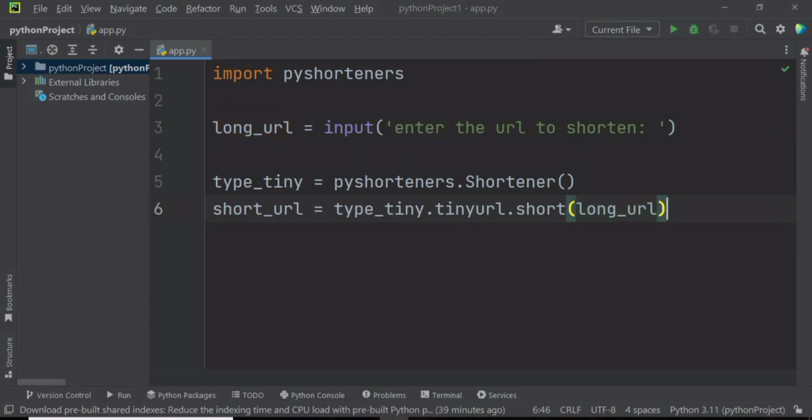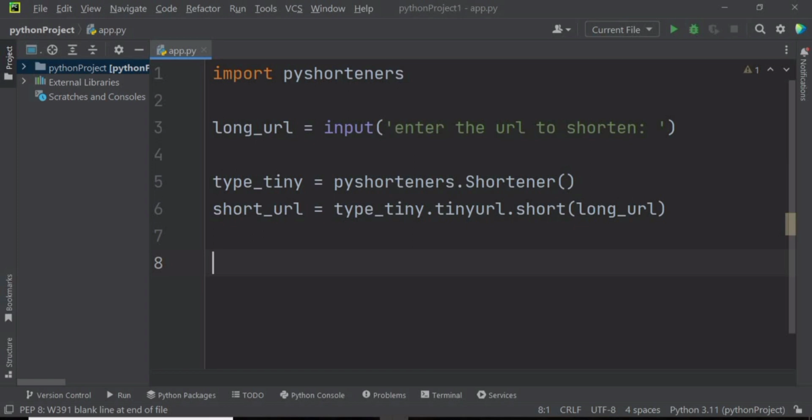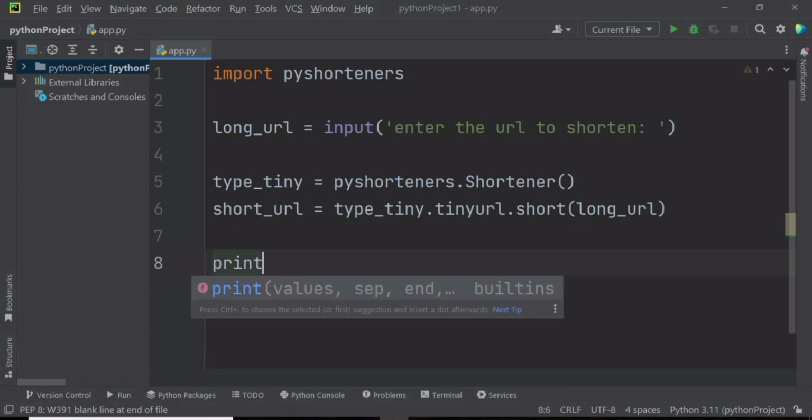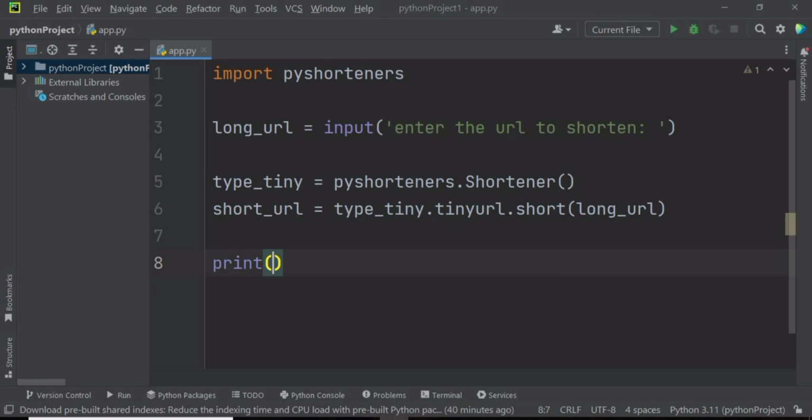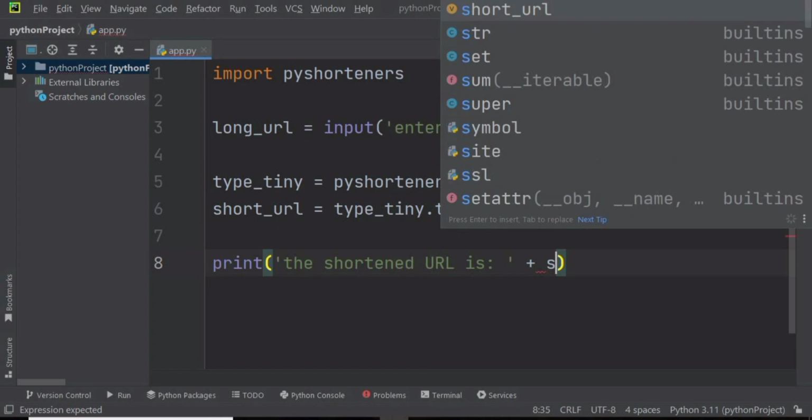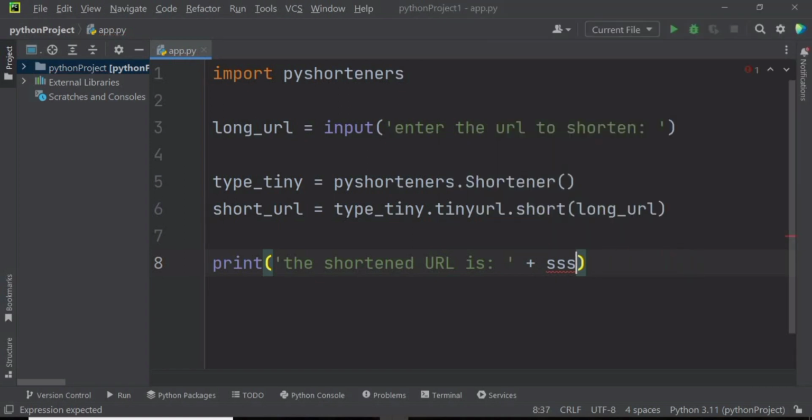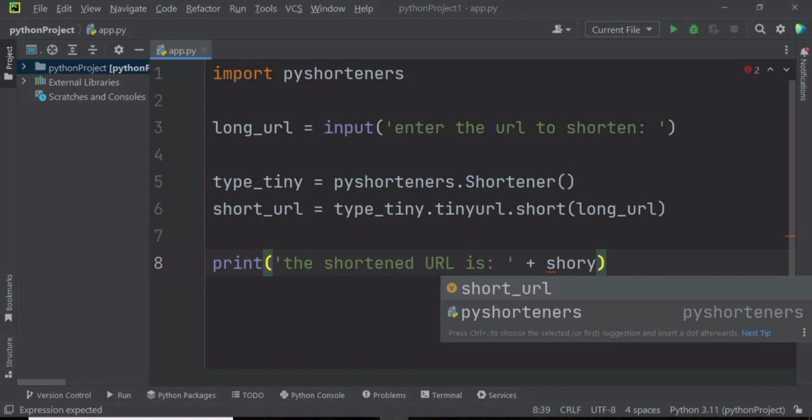So what we're going to do next is print this to the console. We're going to do a print statement here. I'm going to say print, and over here I'm going to say the shortened URL is, and then we're going to concatenate the short URL over here.